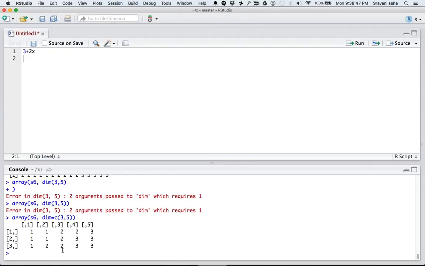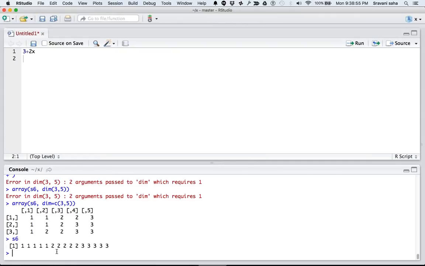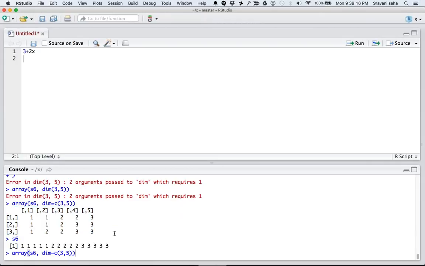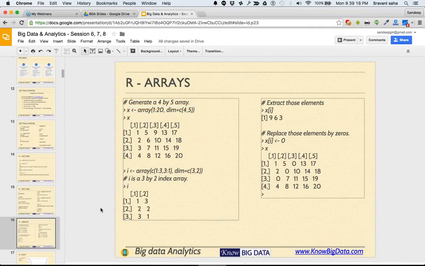You can see that it has converted our vector into a matrix. What it has done is taken these values and put them in column-wise. So we are able to convert our vector into a kind of table. See that? So that's an array.